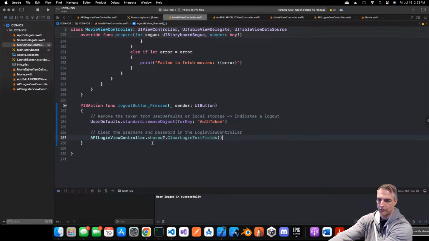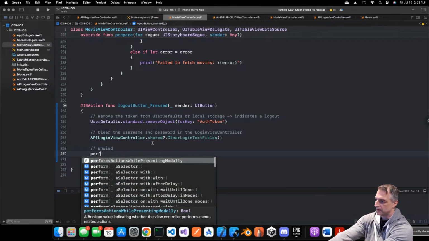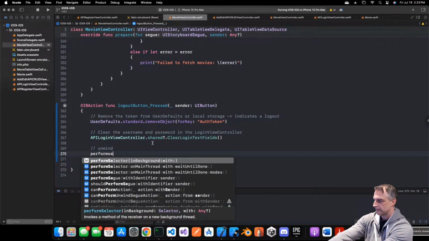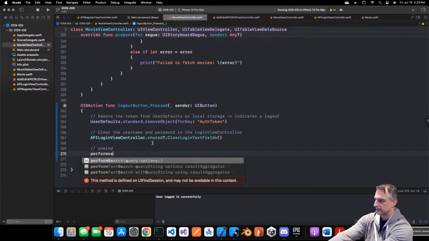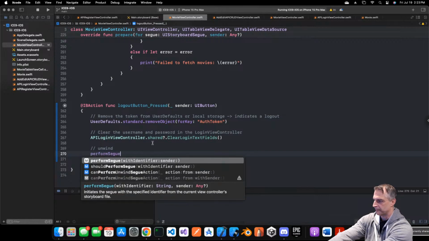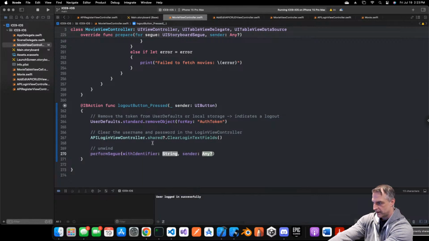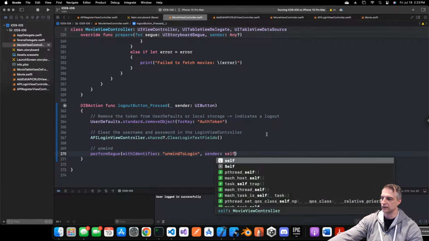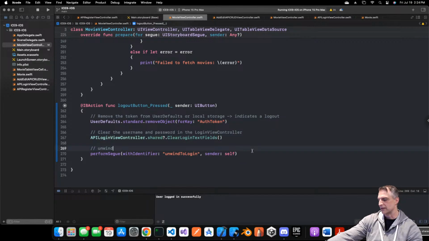Now this is where we're going to be performing the unwind. When we do that, we're going to say perform segue. So here's the segue, let's do this properly. Perform segue with identifier, and the identifier is going to be unwindToLogin. Okay, unwindToLogin, and then the sender is going to be self. So that's what that's going to do.